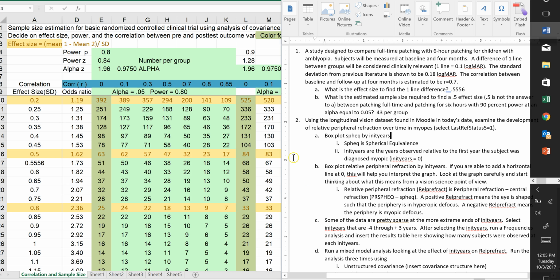Okay, now we're going to go to question 2. We're going to use the longitudinal vision data set, and we are going to be interested in spherical equivalent and relative peripheral refraction for myopes only. First, let's just take a look at a box plot of spherical equivalent by this variable called init years. Init years are the years observed relative to the first year the subject was diagnosed myopic.